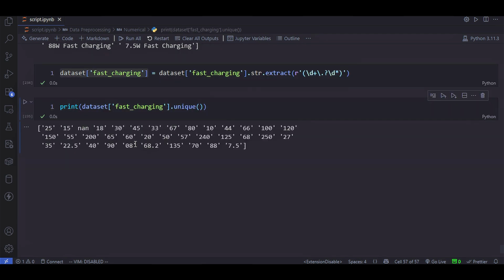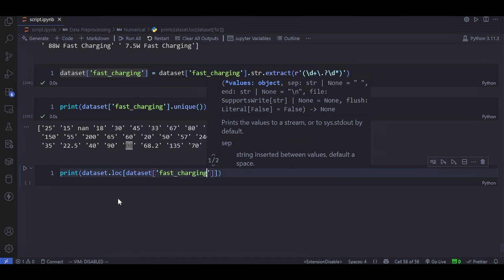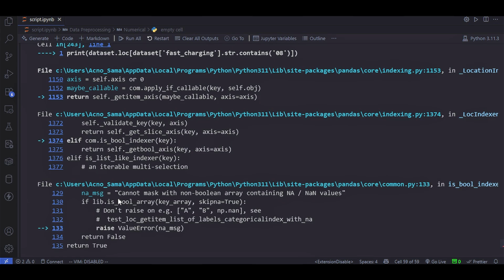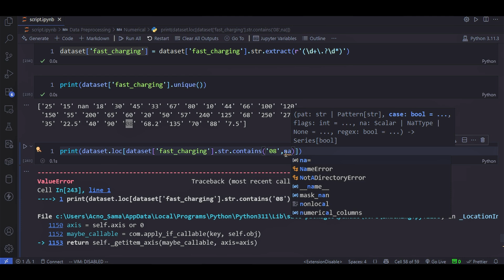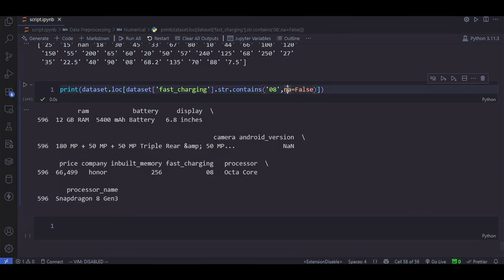We could see that we have a certain value which is 08. We don't know if it's a typo or something like that. So let's print the records that contain 08. And if it's a few records, we will remove them. We want to locate where dataset at the fast charging column contains the value 08. Let's print. Oh, sorry, I forgot something, which is na equals to false, and this is to bypass where we have non-values like this here.